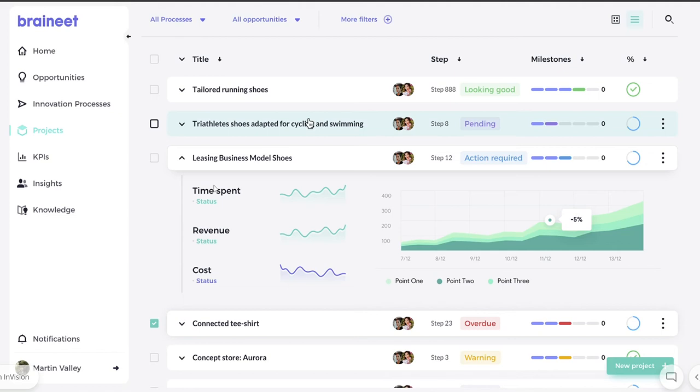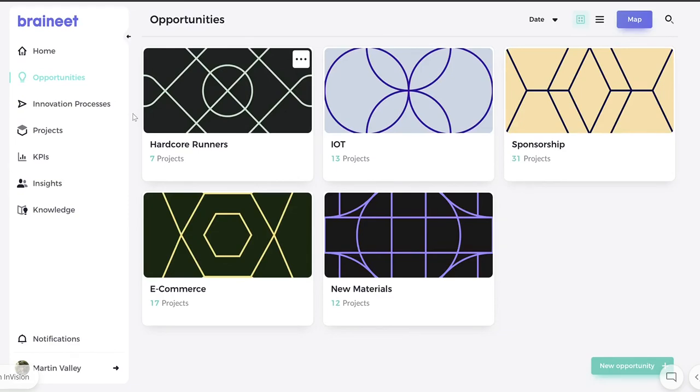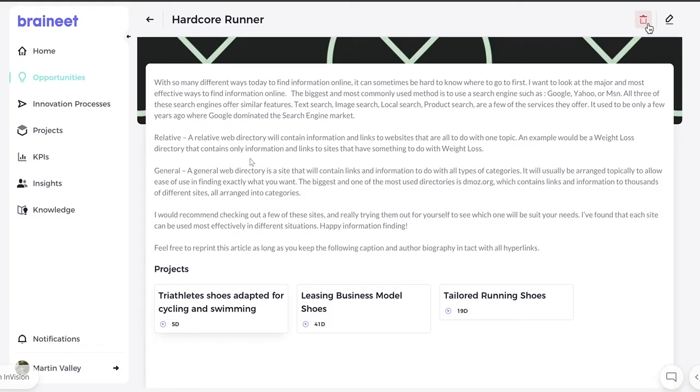Then you will be able to see that. So really you will have all the data needed to manage a lot of projects. And you can also categorize the projects. So here in this example, we use an example of Nike, for example, where they can have subjects on hardcore runners, Internet of Things, sponsorship, and so on. So here is the categorization of projects, where you are able to describe what's going on in this category.